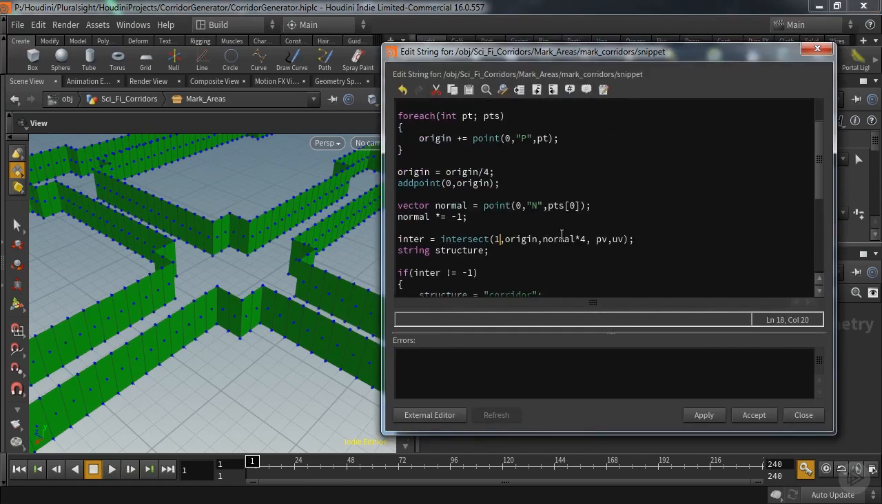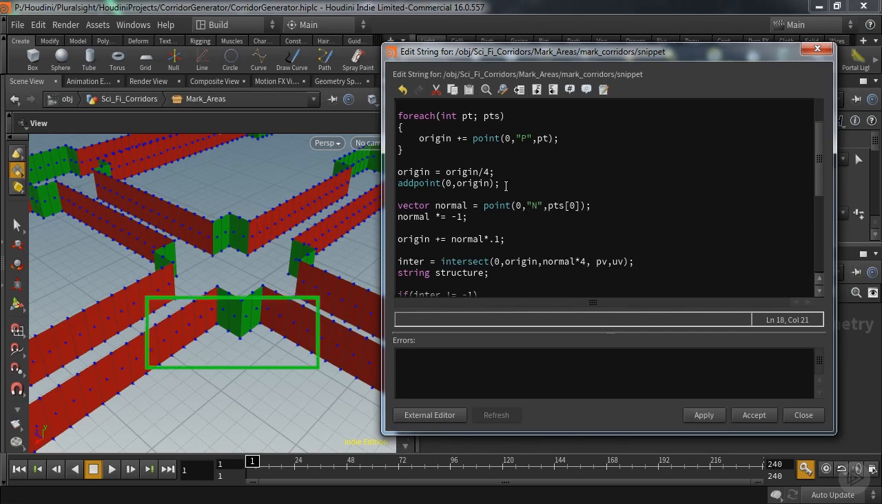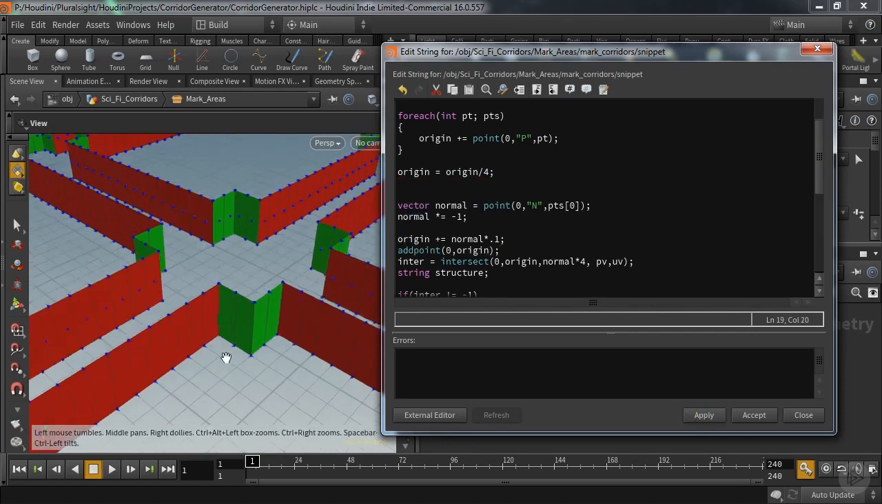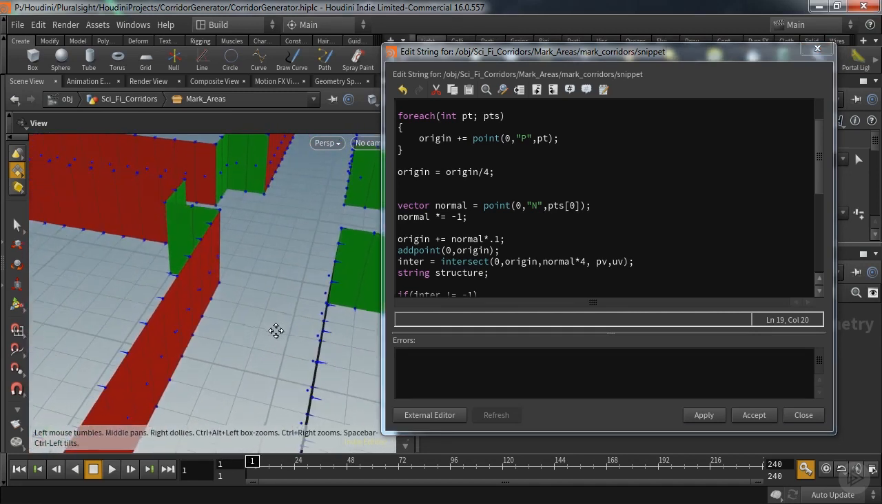Turn the intersect back to the first input, and then we're going to add one line of code. On our origin position, we add the normal vector times 0.1. As with the entrances, we just push our point a tiny bit towards the direction of the normals. We can still see the points directly on the primitives, but only because we added the point before we pushed them in. If we add the point after the move, you can see how we manipulated the position. But now that we know it works, we don't need the point anymore.